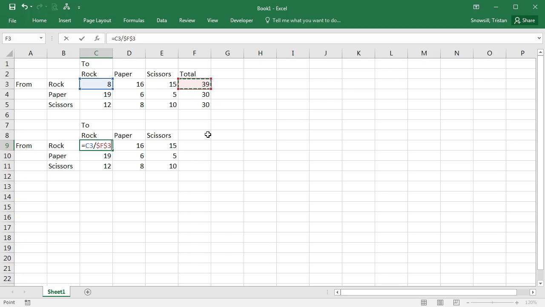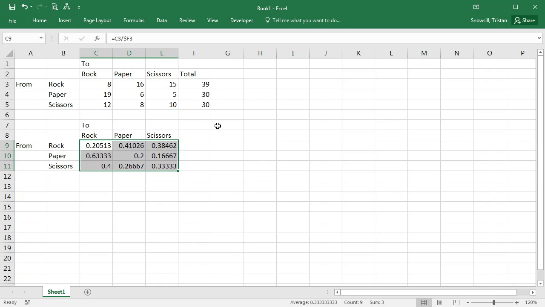And then I'm going to hit F4 until it shows me that I'm using $F instead of F3, and that will make sure that as I fill across and down, it sticks with this column but chooses the correct row. Okay, Control R to fill right, Control D to fill down. There we go. So I've now got a transition probability matrix. You can see that row sums to one, that row sums to one, that row sums to one.